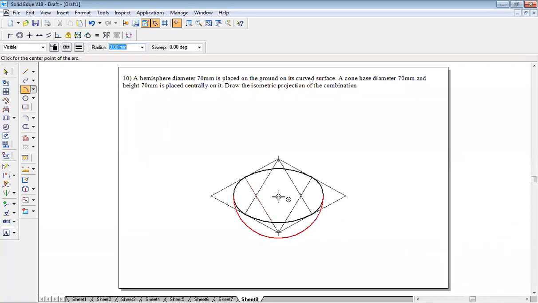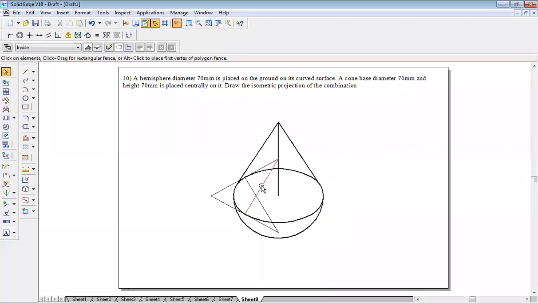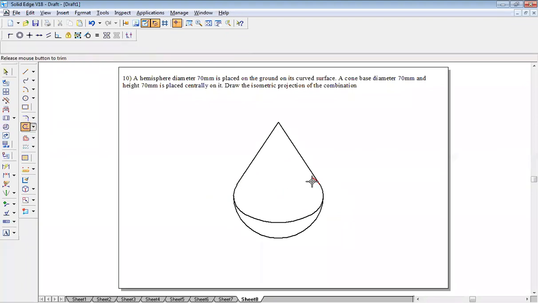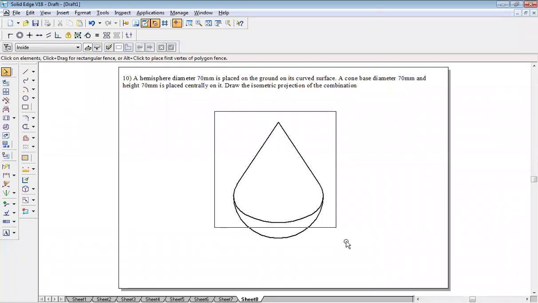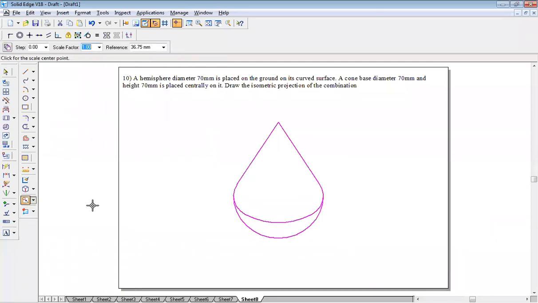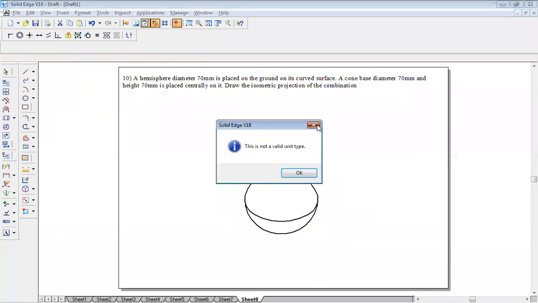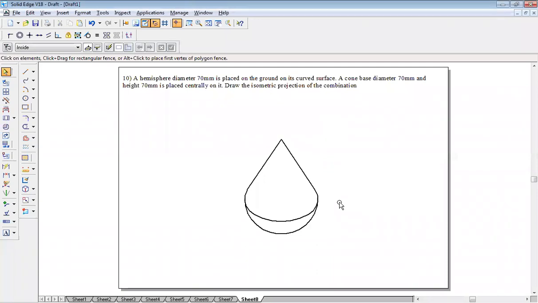What is the axis length? Axis length is 70. From the center, draw a line to an axis length of 70. Okay, and draw a tangent from here to here, here to here. Okay, and delete all unwanted things. Remove this portion and this portion, and this is how. Scale down, 0.816, enter. Okay, so this is what your problem number 10 is.